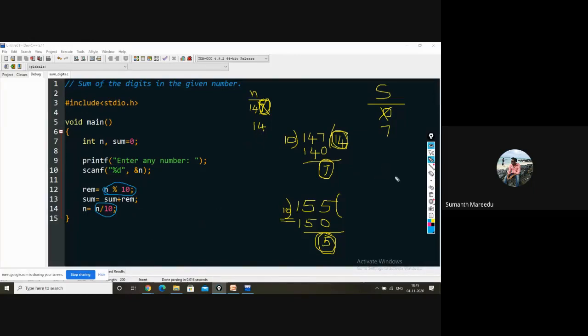Again, I'll repeat the same procedure. You divide this 14 by 10 again. For one time, and the remainder is 4 this time. Now you add this 4 again to sum. Already sum is having 7. 7 plus 4 becomes 11. So I'm also done with the last digit, which is 4. Now I want only 1. So when I say n by 10, again I'll get this 1.